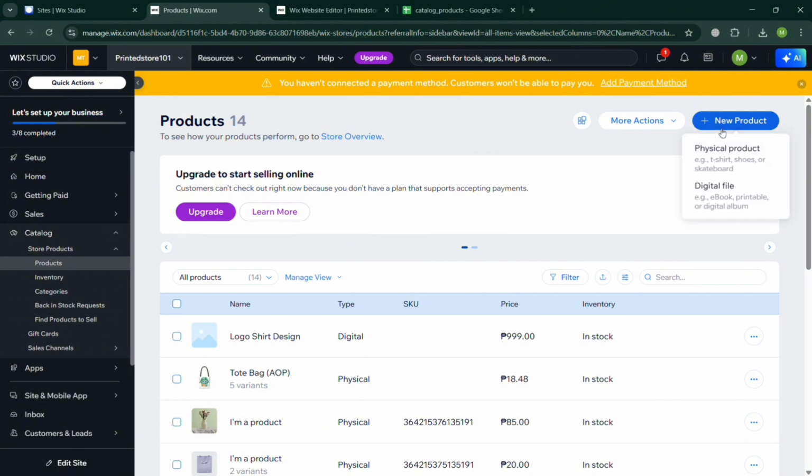So again, from here, you could go to our catalog section to see all of the list of the products or the bulk products that we just imported. You could also add a new product if you want to by clicking the new product button on the top right corner and choosing either a physical or digital product that you prefer.